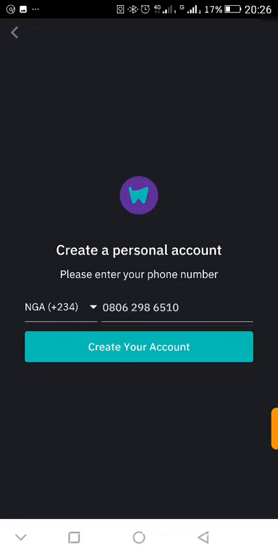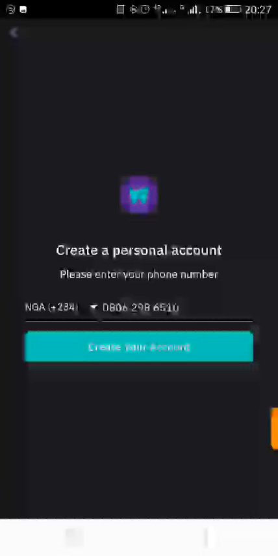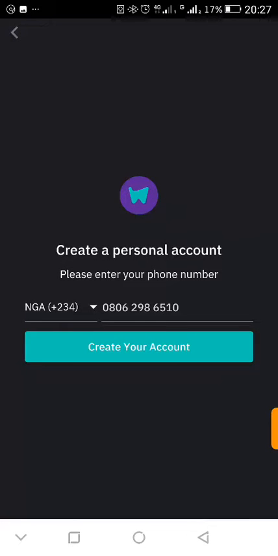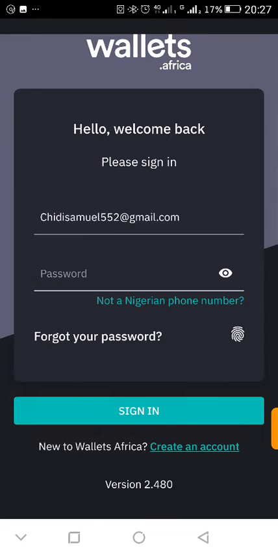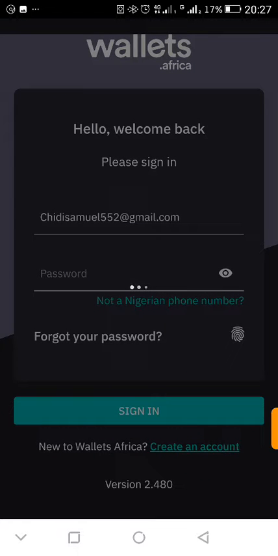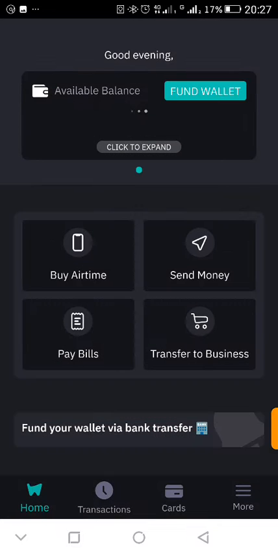Use your phone number to register it, and then after you confirm your phone number, they will ask you to sign in your email, and then you fill in your details. You add your BVN, and it will take like 3 days for them to approve your application, and that is all. After you are done, then you'll be able to log into your account. I've already registered with them, so I just have to log in. So I'll just log into my account to show you how it works.